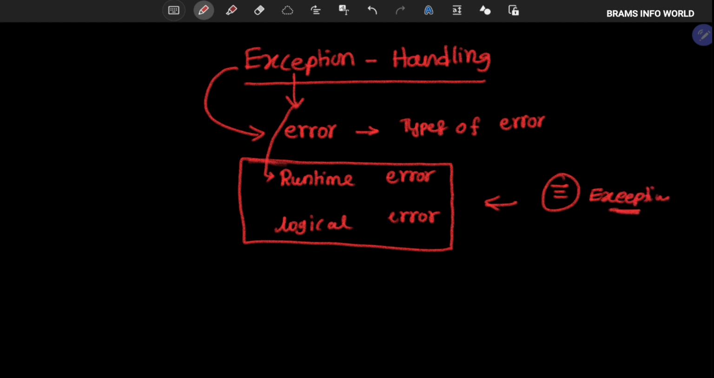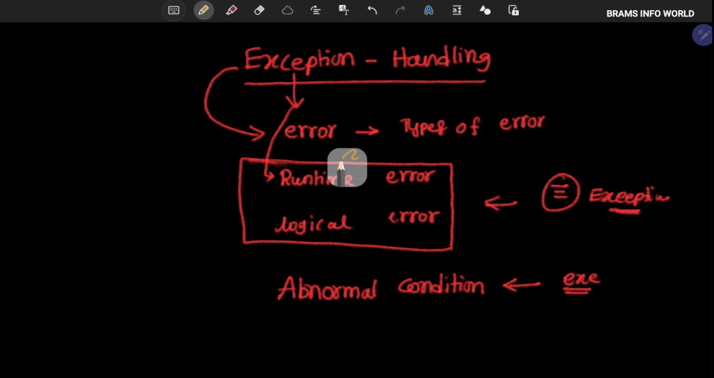So exception means there is an abnormal condition which occurs during execution of your program. This is nothing but an exception. So let us take a few examples to understand what an exception is.